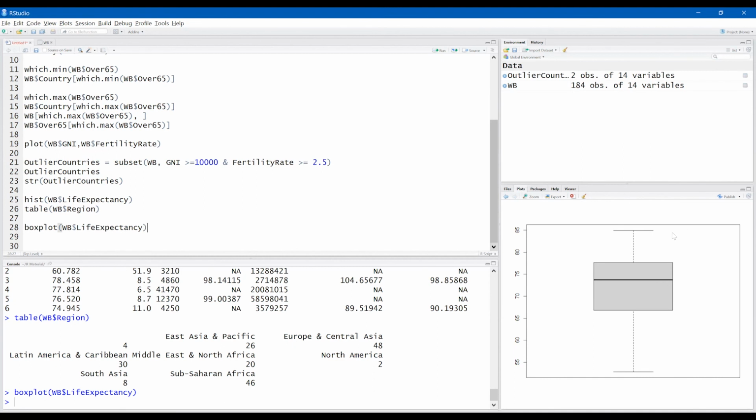I'm sorry, not the min and max. They'll show you some outliers too. I believe this should be the interquartile range.